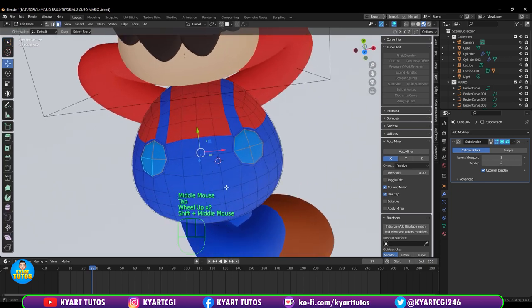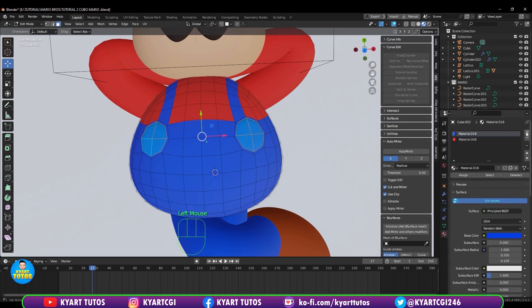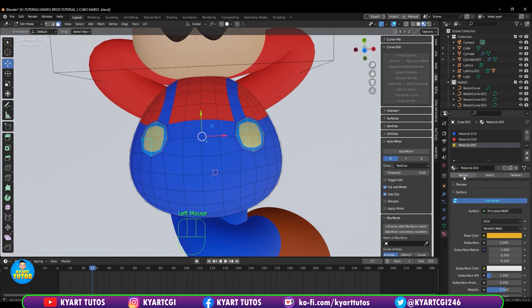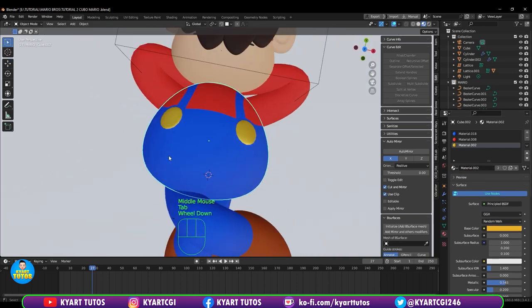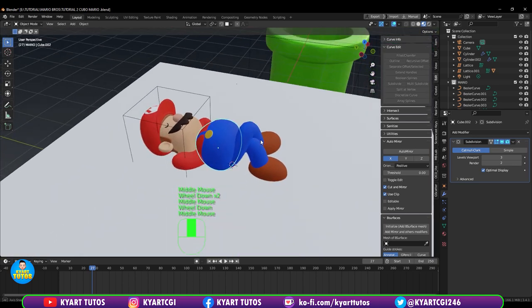Okay, now we need to create one more material, so we're going to go here and create one more material. And we're going to use this one that's already created, the yellow one, the golden one, and we're going to assign it. We're going to increase the selection with Control Plus, okay, and then assign it like that. Then we go back to object mode. Then we go to the subdivision and change it to, I think 3 is okay. And look, we already have our Mario.